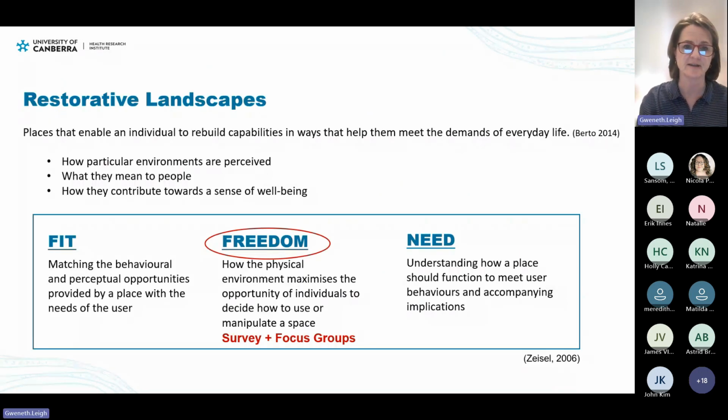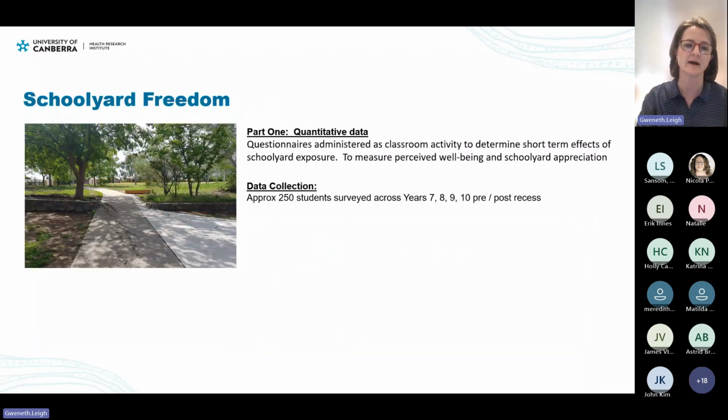Another study that I undertook then was to look at areas of freedom. So really looking at the existing schoolyard environments and understanding how that is benefiting students as they're existing now. So I actually had a case study within Canberra. It was a public school that looked at students in years 7 to 10. And we undertook two parts. One was a survey that was circulated to the entire school body. And then the second one was having a series of focus group discussions with students themselves. Up to 40 students were interviewed.